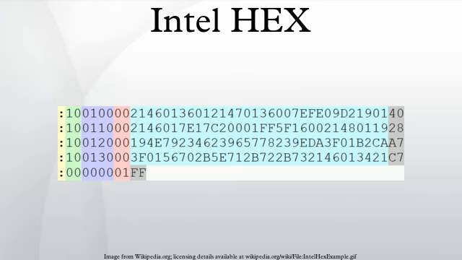Color legend: as a visual aid, the fields of Intel HEX records are colored throughout this article as follows: start code, byte count, address, record type, data, checksum.